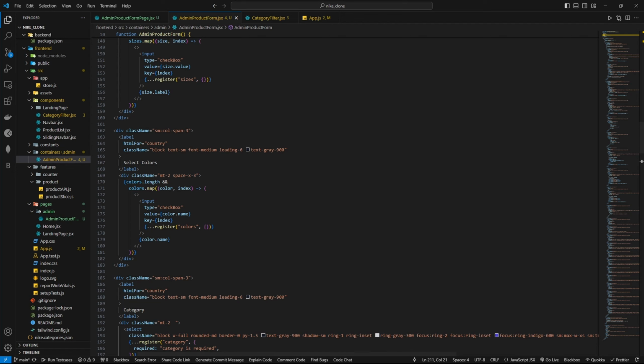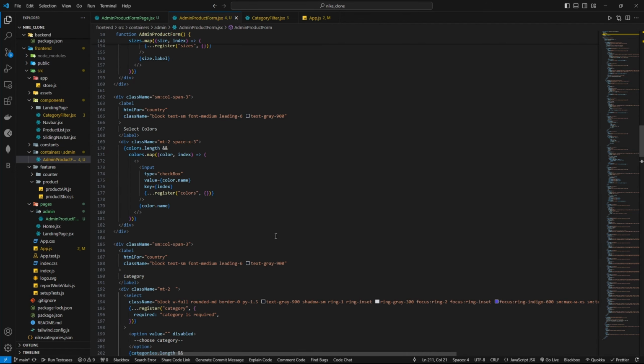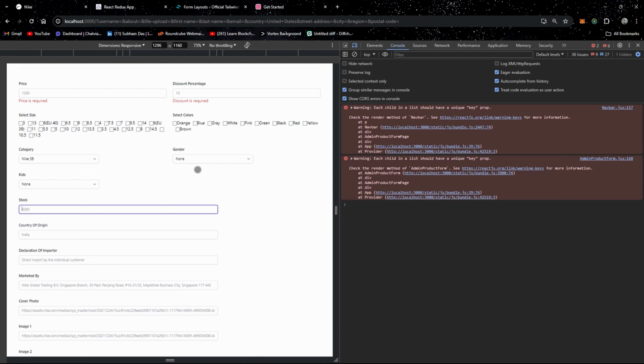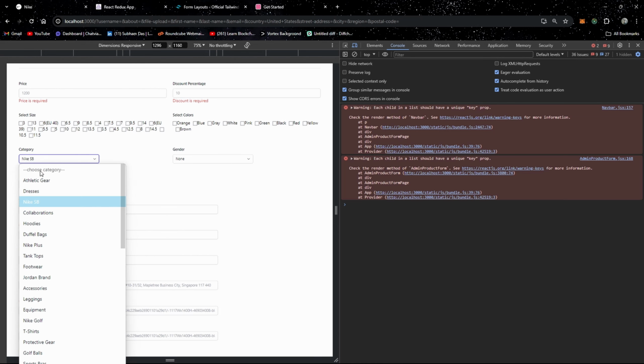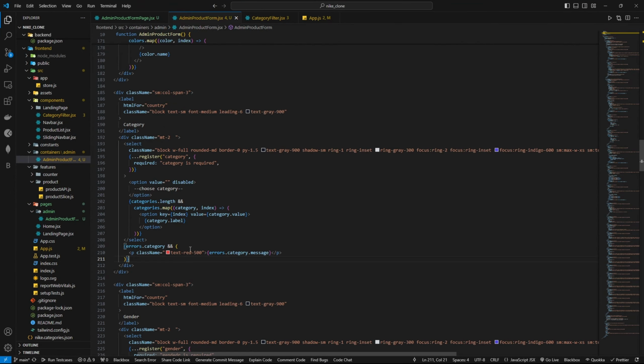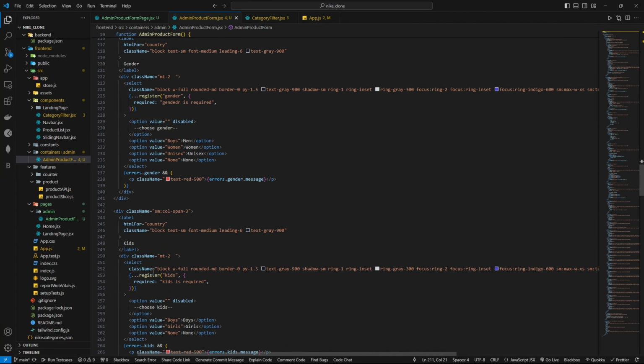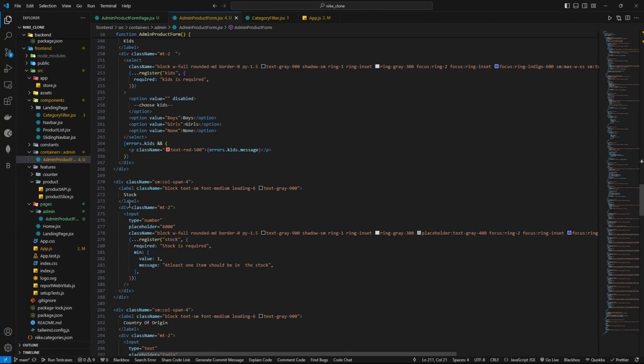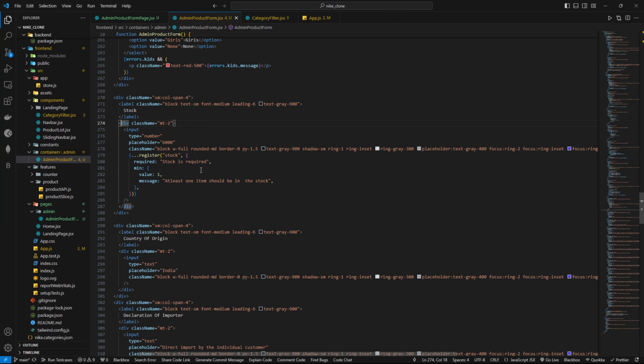Okay, for the sizes we don't need, as I told you that we are going to use the alert for the sizes and the colors, but for the categories we are going to show the errors. And the next one is for the stock. So here for the stock also, under this div we are going to show the one for the stock. So the same syntax will be here also in the stocks.